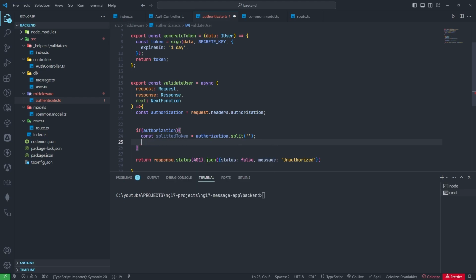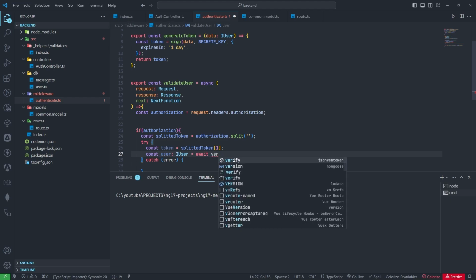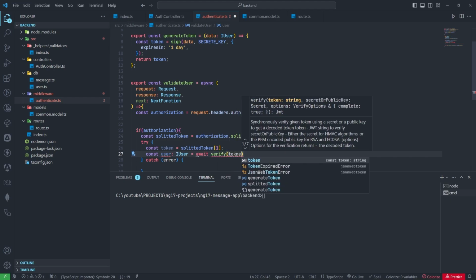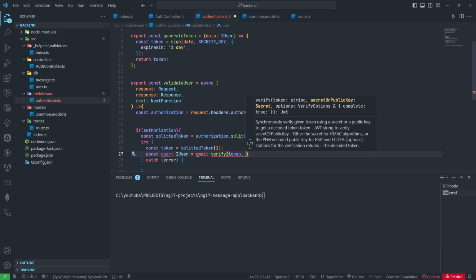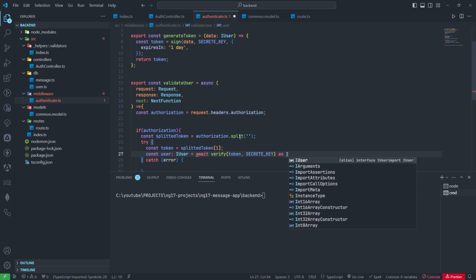Now we need to add the try catch, because inside this we need to get the user information from the token. Okay, so const token is splittedToken, yes, we need to target the first index. Const user, I will add, because we have created the interface for this type. Await, I will add verify from the JSON web token. The token which we have got we need to pass, the secret key we need to pass, and we get the data as a user.